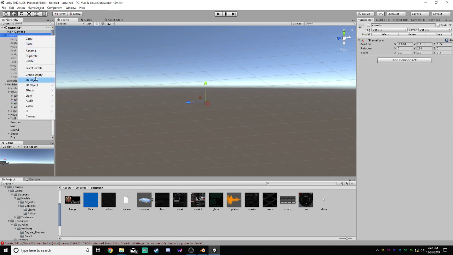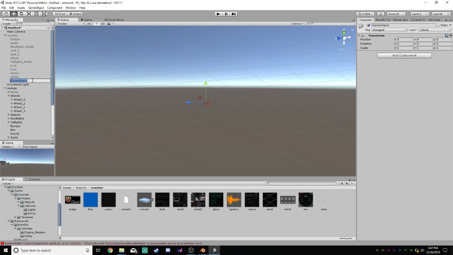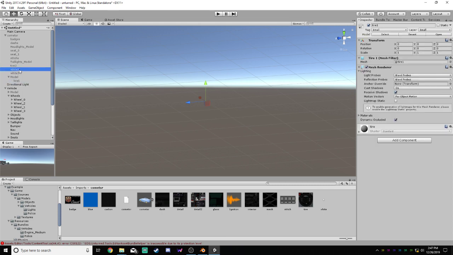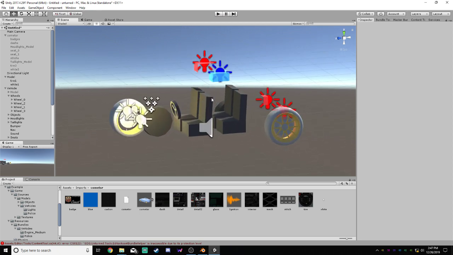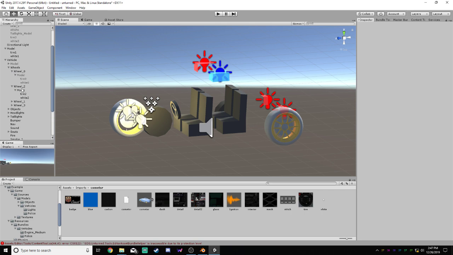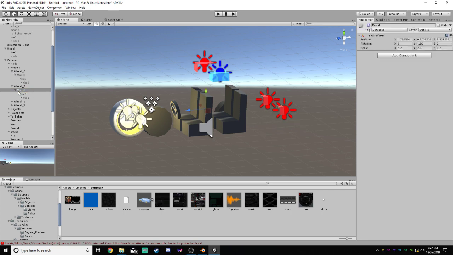So, create empty. Model 1 and 1. Drag that out. Where the heck did the wheel go? Uncheck that.